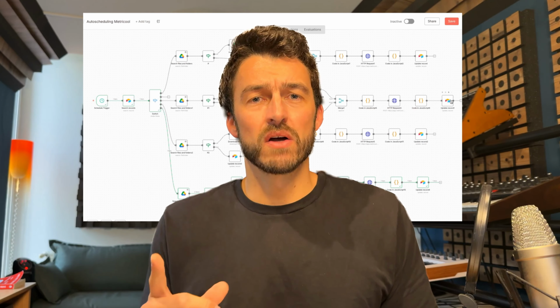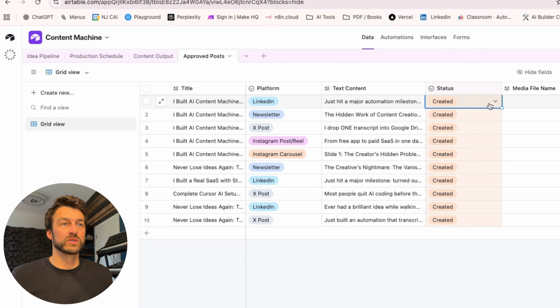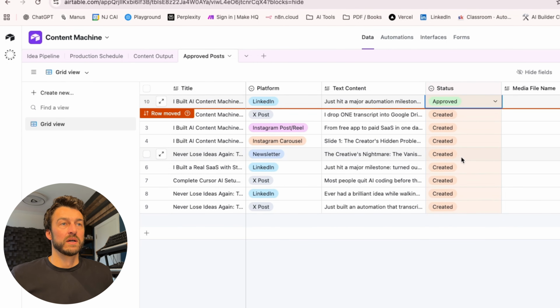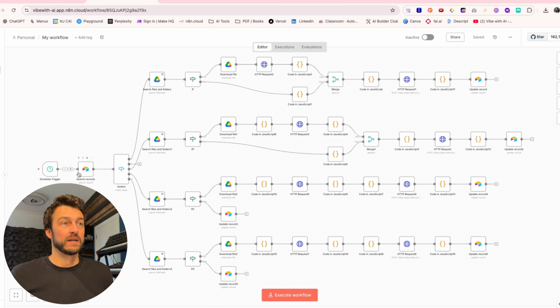Today we built this automation that with one click auto schedules all my social media posts. All I have to do is change the status here from created to approved. It will pull the text from my Airtable, match it with an image from Google Drive, push it up to Metricool, and then update the record in Airtable to show us that it was scheduled.